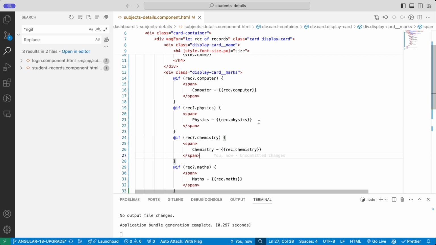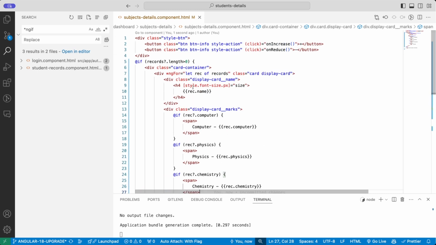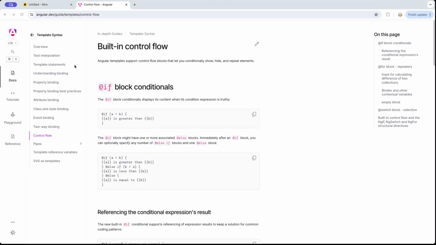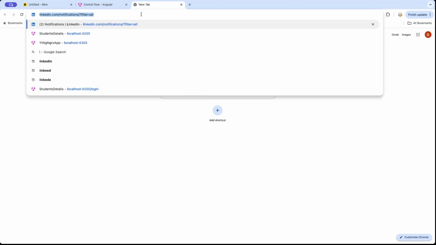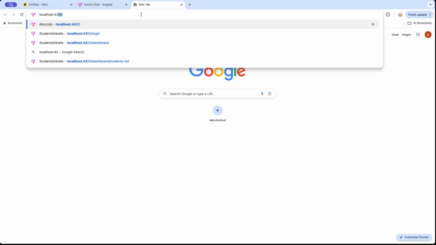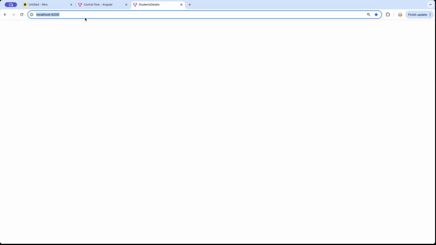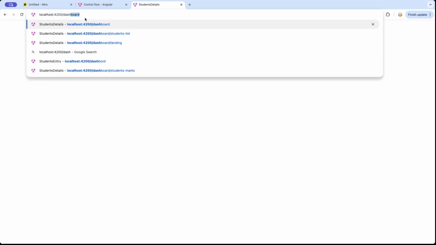So essentially, I have replaced all my ngIf with @if, and now I'm going to be seeing in the browser if that functions well. So let me take you to the browser, and here in the browser, I'm going to be running this application. And then inside this, I'm going to be rendering the dashboard.